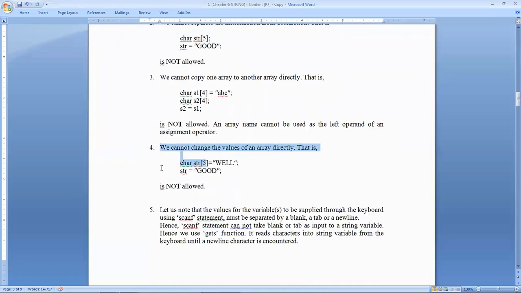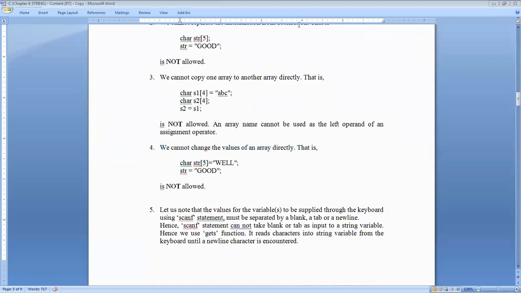Next, we cannot change or modify the value of a string directly. That means if we write a statement like char str[5] = "well", and after that you want to change str to something else, another word or sentence like "good", this is not allowed in C language. So you cannot change the entire string at a time directly.